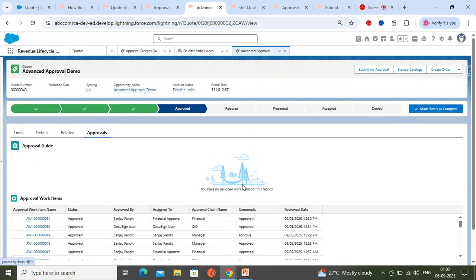So I hope this is clear. I haven't mentioned the email notification process as well as the smart approval. There is a feature for that.